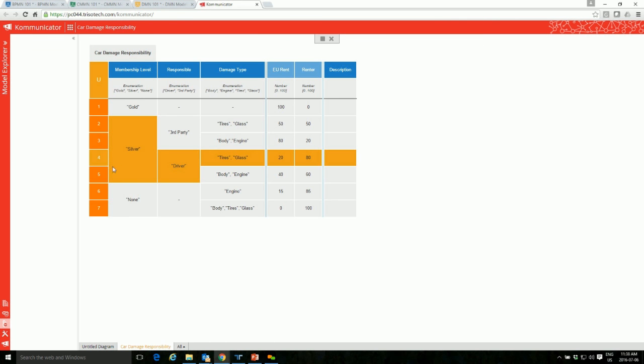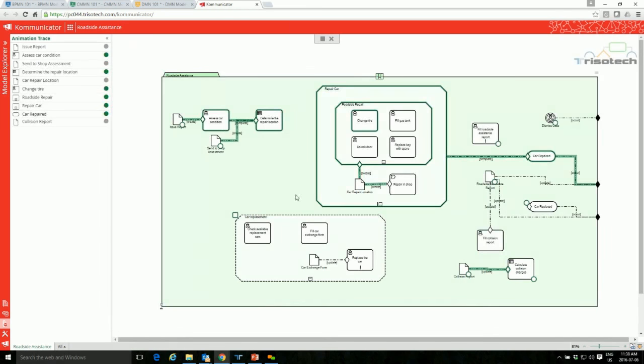So the rules here are telling us, depending on your membership level, the responsibility, and the damage type, we will have a different split of the cost. So now that this is established and I have my report, I can now complete my stage, and you can see I have a trace of events and action that have taken place.